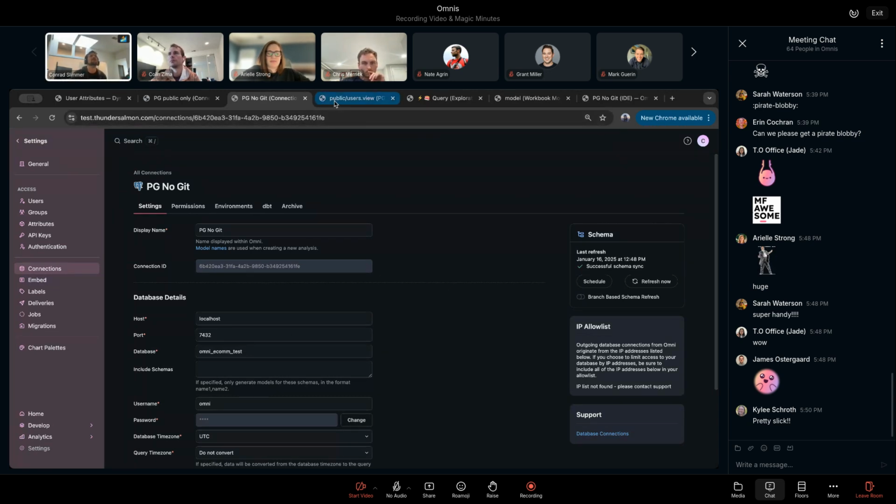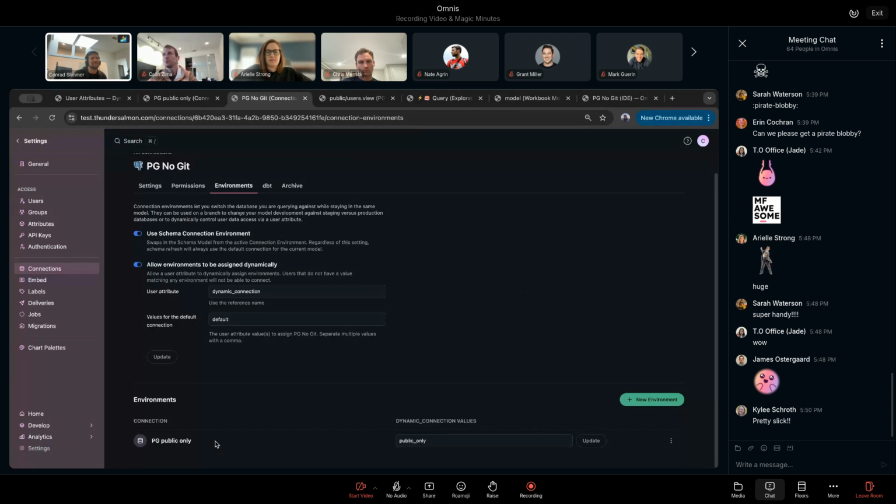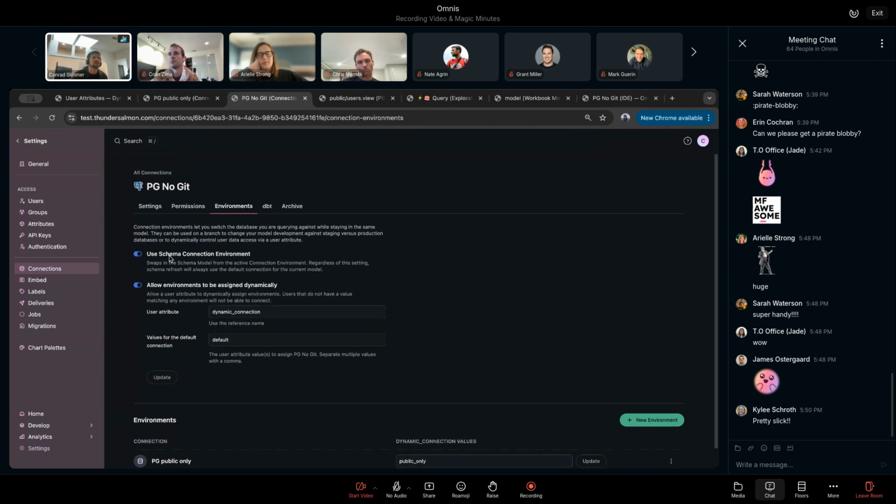And then the other thing, the new thing, what I'm actually showing here, you can see my configuration. I've got this PG public only connection as a connection environment set up to come on dynamically if my user attribute's public only. So my user will show that. I've added this new toggle, a new setting to the connection environment setup, this use schema connection environment.